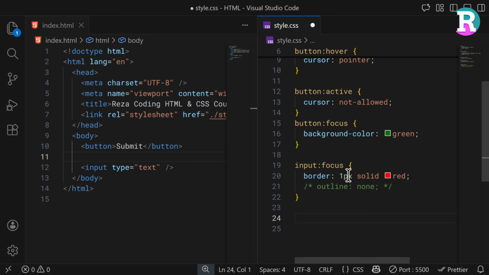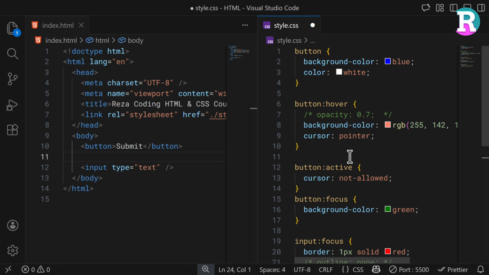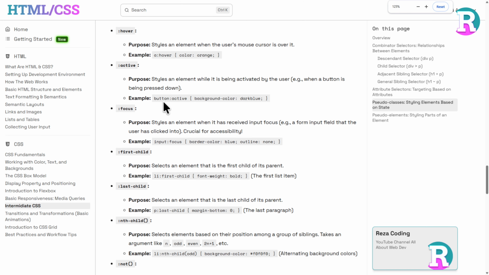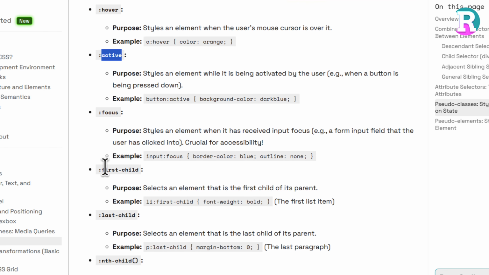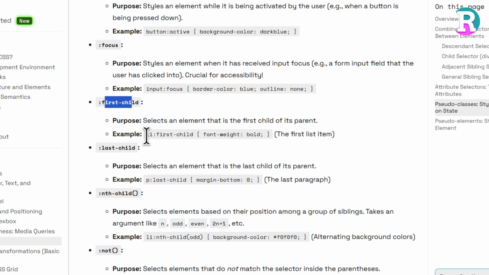Alright, so you can see we have different states based on the different elements, and we can add multiple pseudo classes to an element. And in our reference website, I have also mentioned a couple of other pseudo classes. Here you can see we have the hover, active, focus. We have first-child, that we can select the first child and add specific styles to that. As an example here, let's say we have a list and we have a couple of list items. We can select the first child and add specific styles to that.